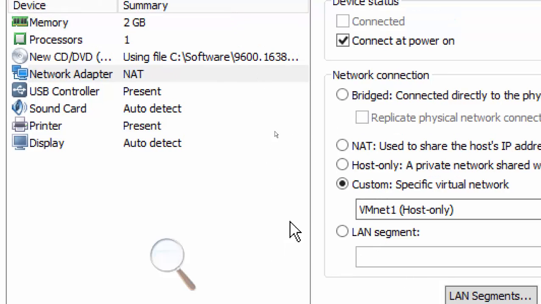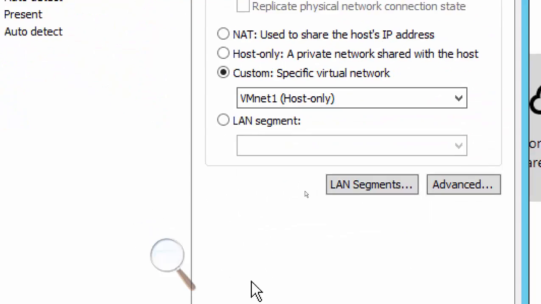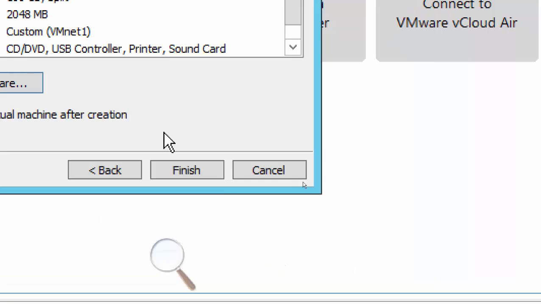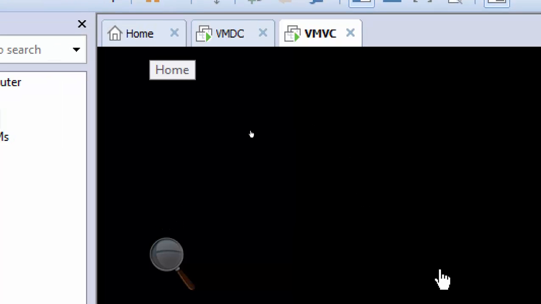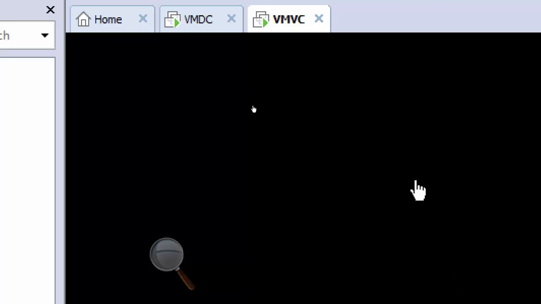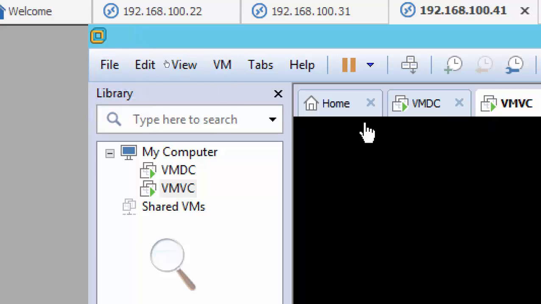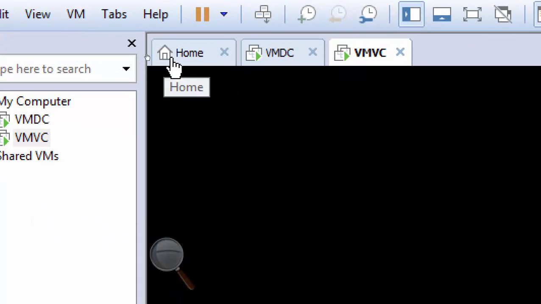So if this is done by everyone, let's go ahead, right? Okay, close, finish. The second machine is en route to installation of Windows 2012. And while it is loading, we can start working on the third machine simultaneously.